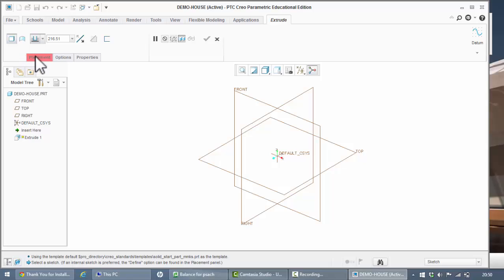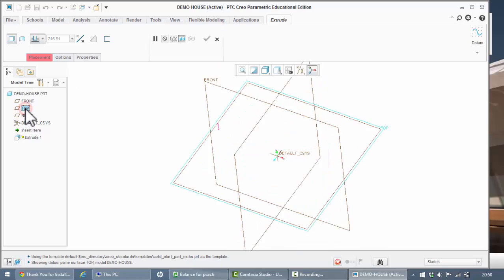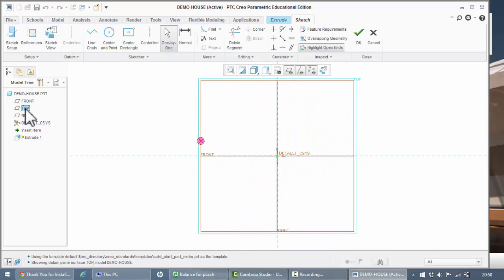Notice that the placement is in red here. We need to tell Creo that we want to start making a drawing on this datum plane, the top one. We can either mouse over this and click on it, or click on top in the model tree. So clicking on top, and we're given a flat on view, a two-dimensional view, an orthographic view.